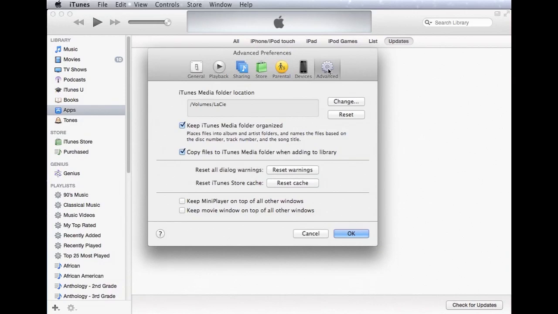Okay, and then last on the Advanced tab, you should be able to leave these at their defaults. Just in case these aren't checked, make sure that they are. And then you can click OK and you're basically done.